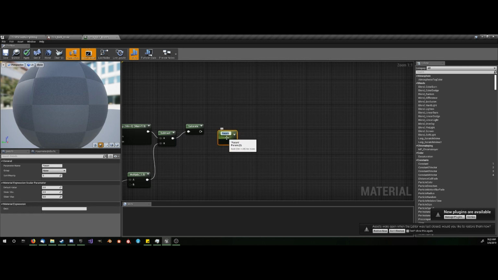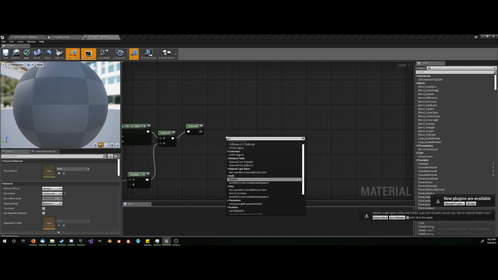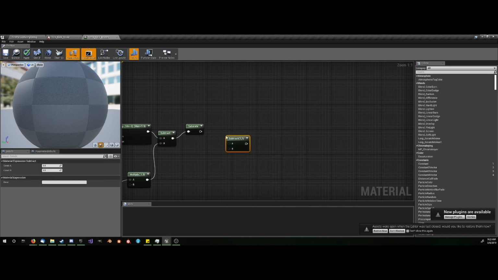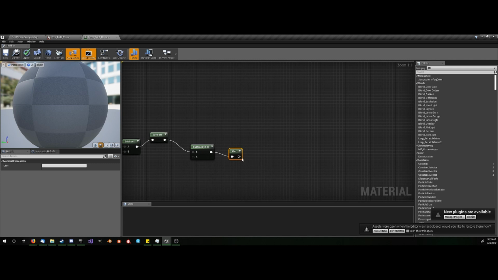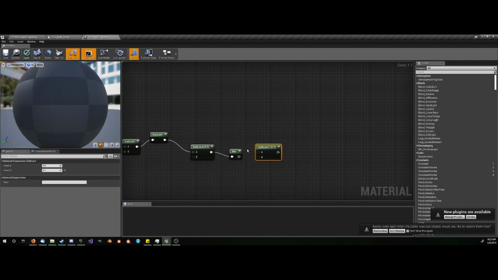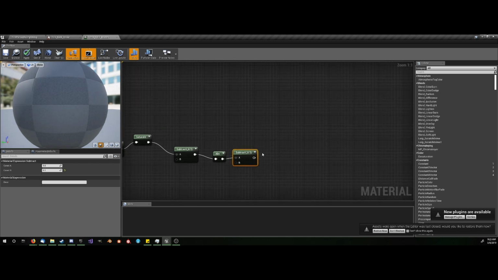and then another subtract, subtracting 0.1 from it, get the absolute value, copy the subtract because we're going to do the exact same thing, subtract 0.1, multiply that by how much? -3.